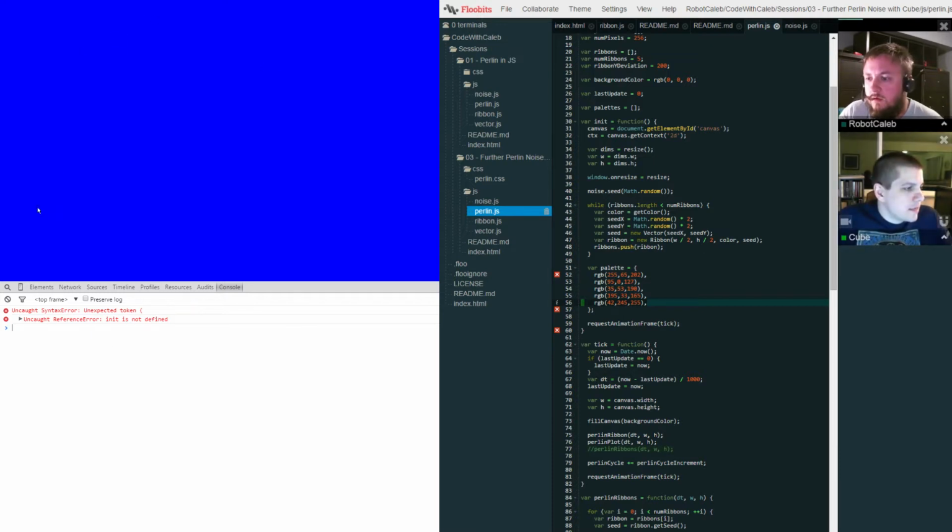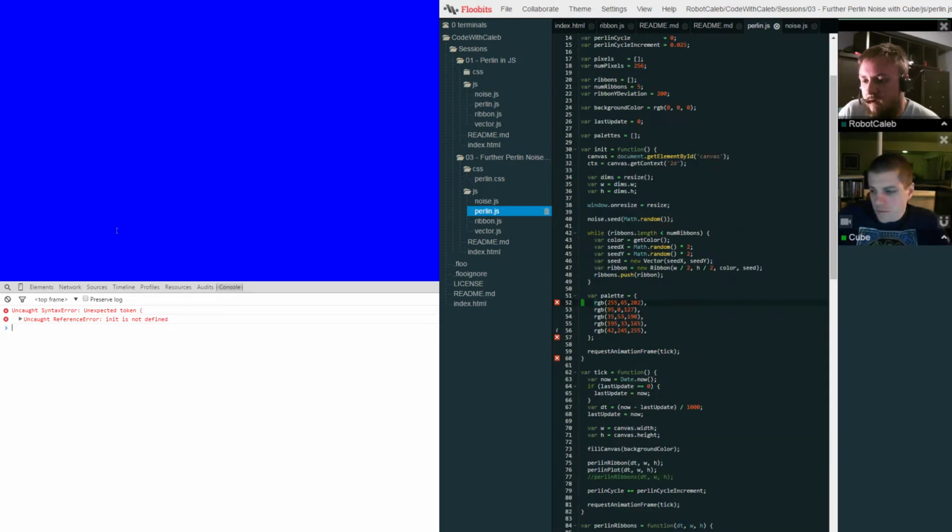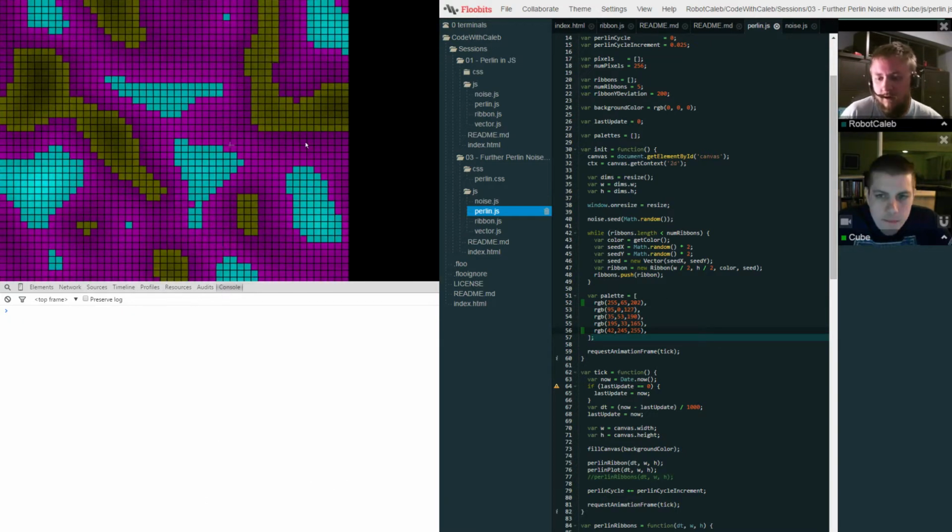I am seeing a JavaScript error on 52, undefined token. 52. Oh. That doesn't work, apparently. Is that our RGB function? Yeah. RGB takes RGB, so I can't just pass it that. That's interesting. So is this the syntax? There, you're up and running again.